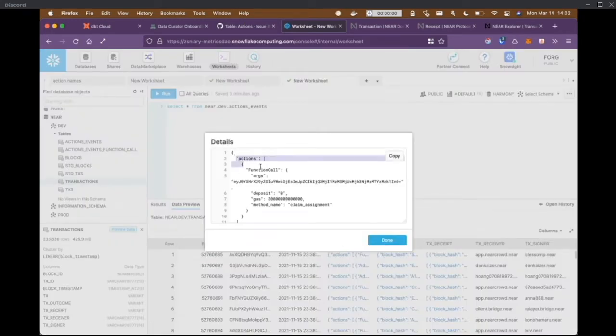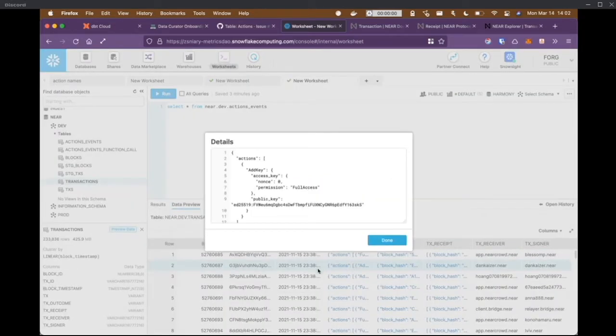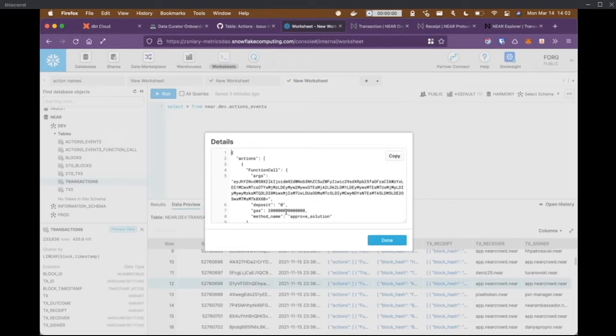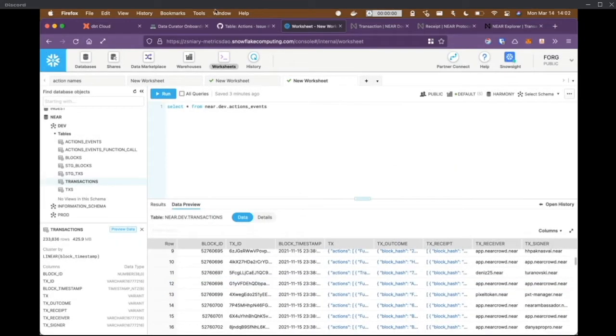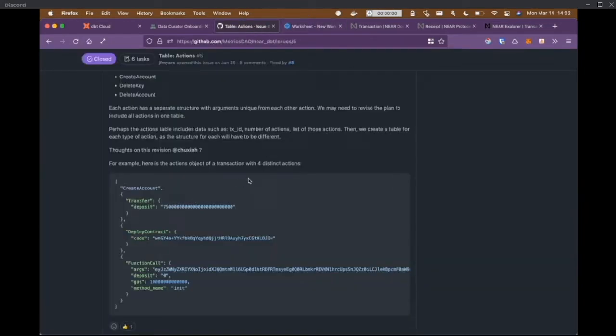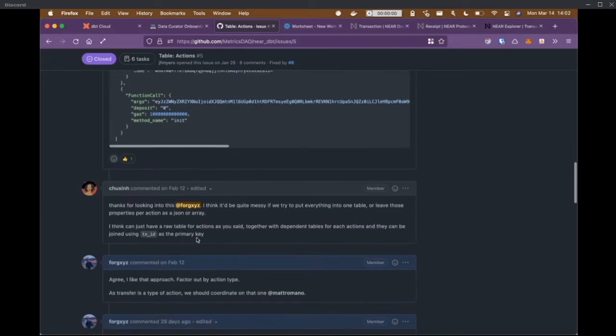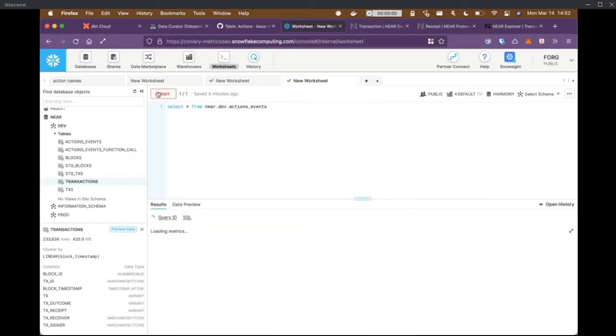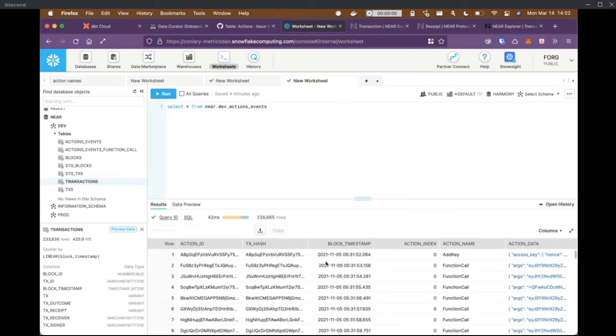And in there, the first thing that we came across was this actions block. It could be function call, or it could be add key, it could just be a transfer, and it could be just one, or it could be 30, 40, or 50 different actions all chained together that make up this transaction. So we went through and talked about how we wanted to split all that out. And that's what led to this actions events table here.